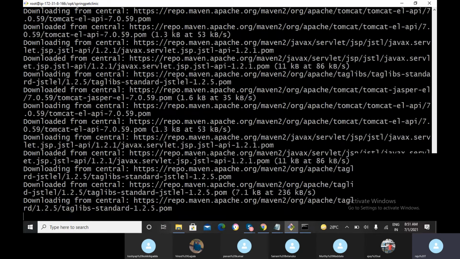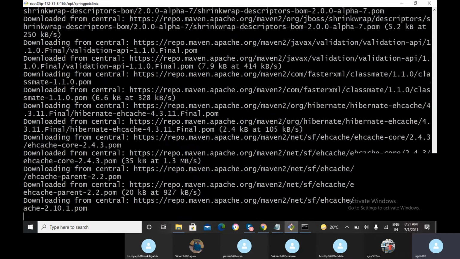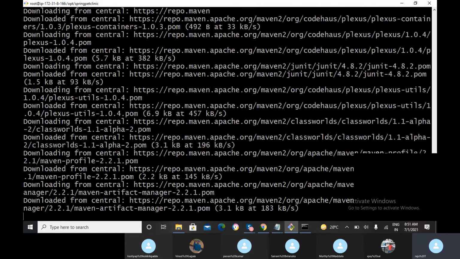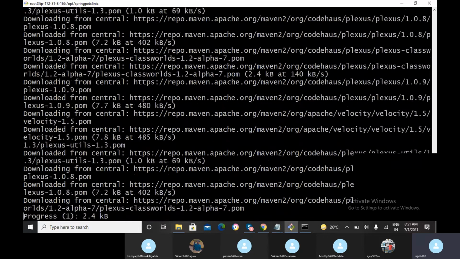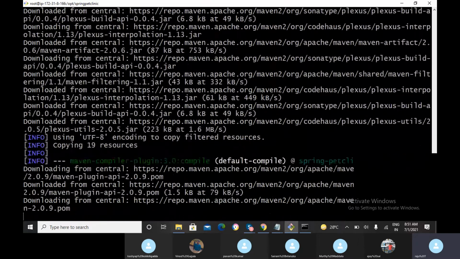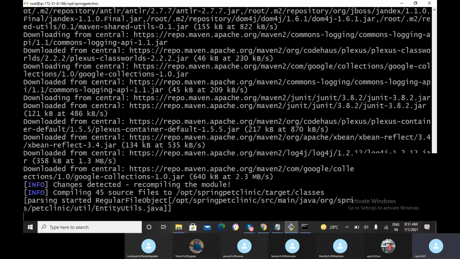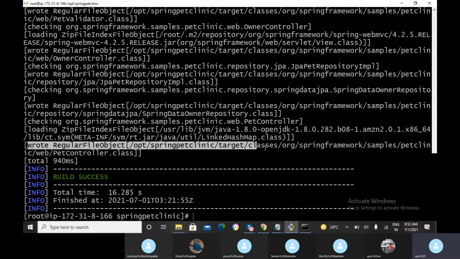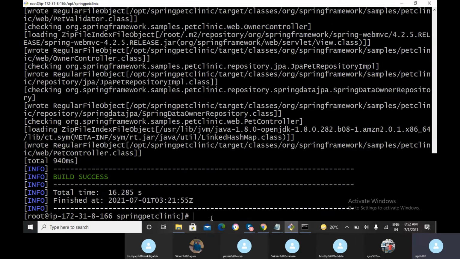I'm going to generate the compile. When you compile it, the entire source code is compiled automatically and generates a target folder. In the target folder, you have .class files. The .class file is nothing but pre-compiled files. Now see, it's saying it is generating the target.